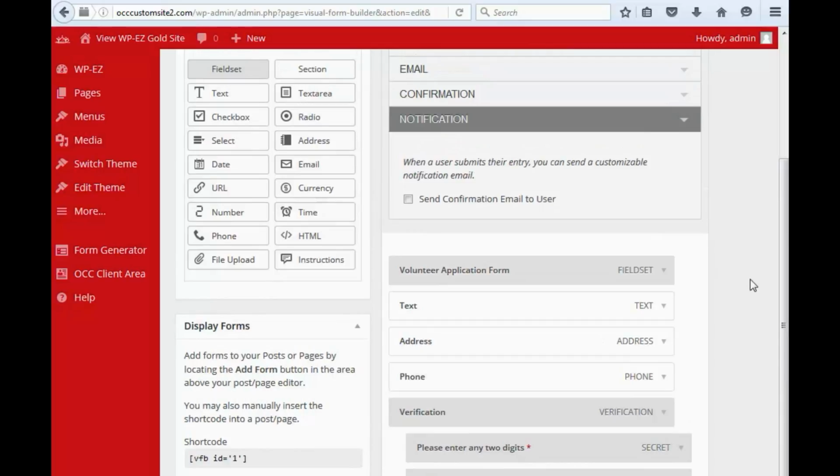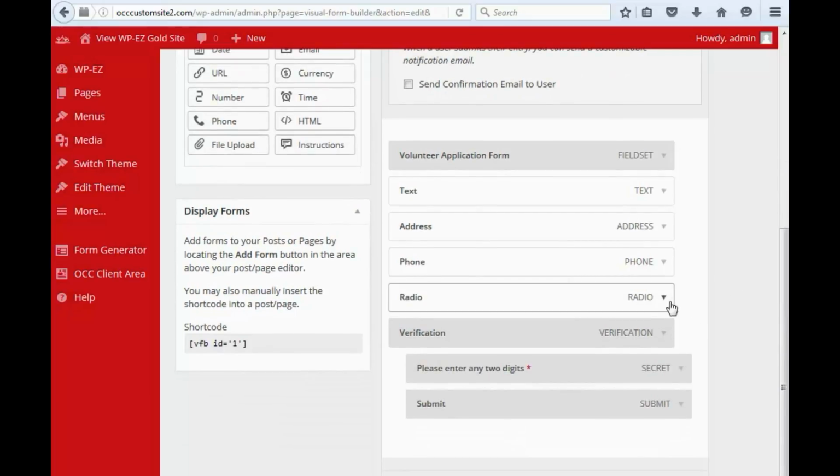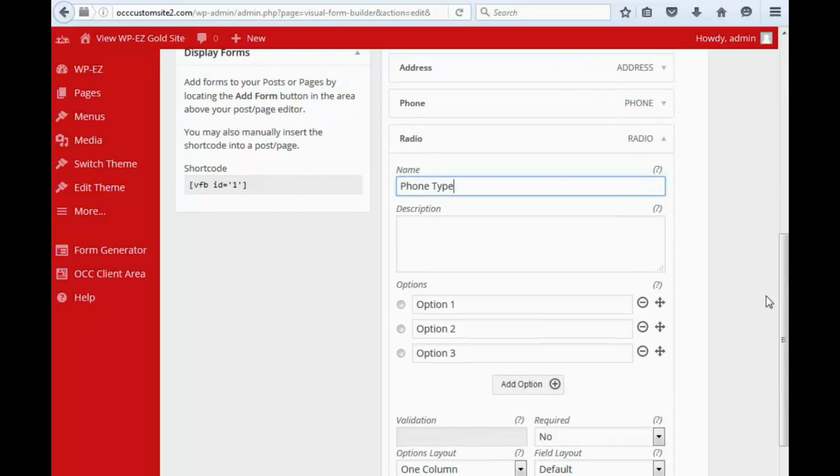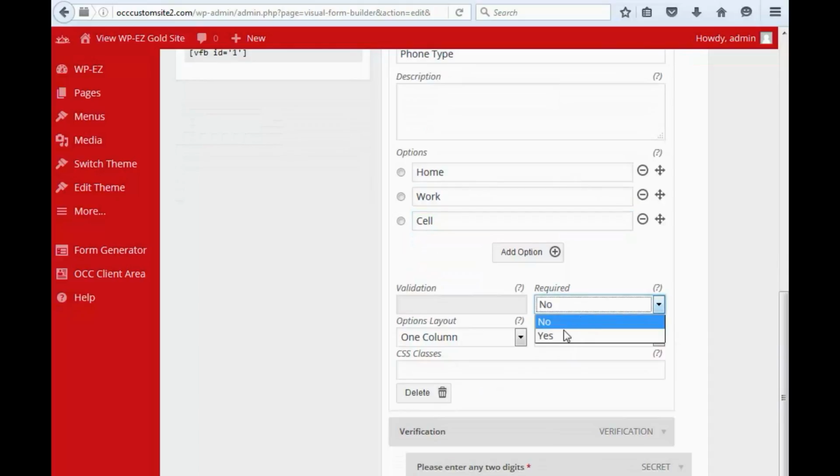So let's try something different here. Let's use a radio type input. And so what we want to do here is ask the person the phone type. And now you'll see we have some options here. So it could be, is this their home phone? Is it their work phone? Or is it a cell phone? And if we want to, we can add additional options here. And let's go ahead and make that required.